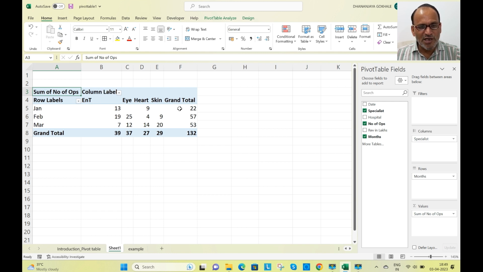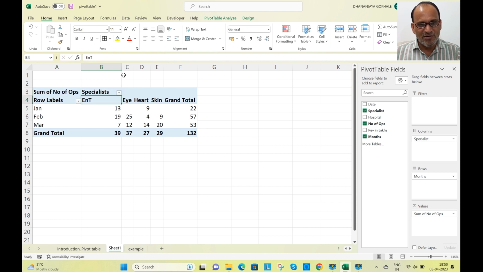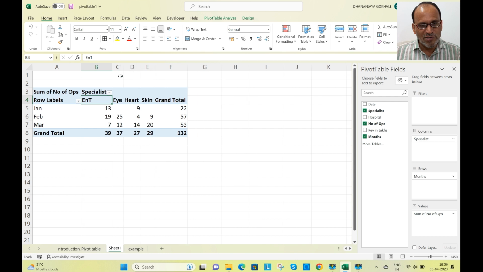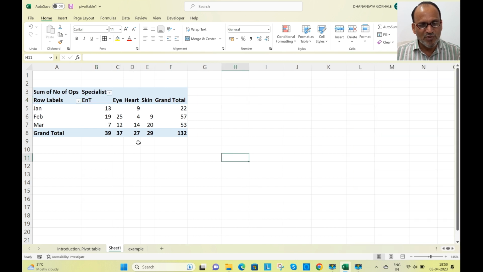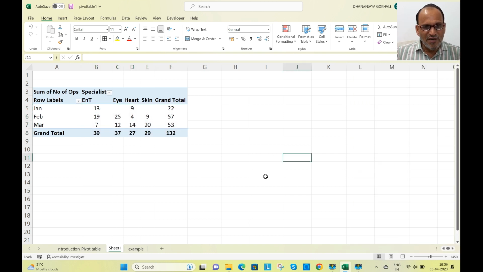Okay, it is possible to double click on this and give your own heading. I'm going to type specialist. All right, so that has become the heading, and I'll just format it a bit so that it looks neat, right? And I could also format these figures to put them in the center. So I'll just center align them. And now here, I could even format this and put it in center. All right, so now it looks pretty neat.